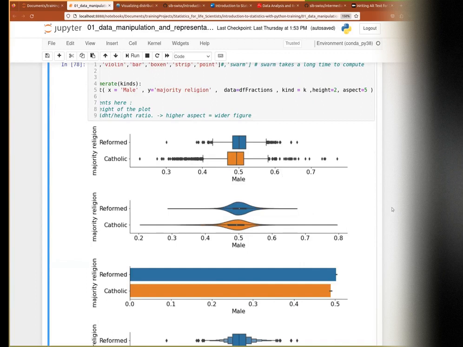I trust you all know the box plot. Everyone knows and has seen a box plot before. Yes.